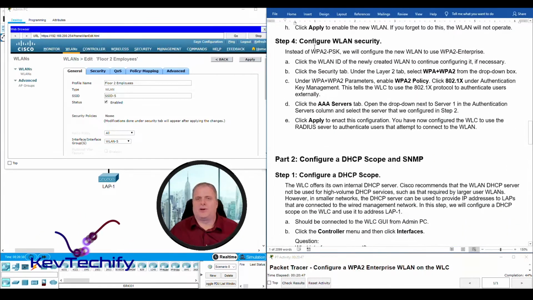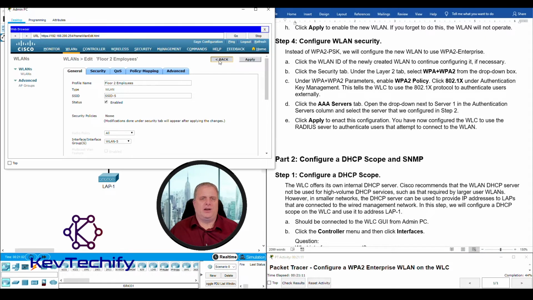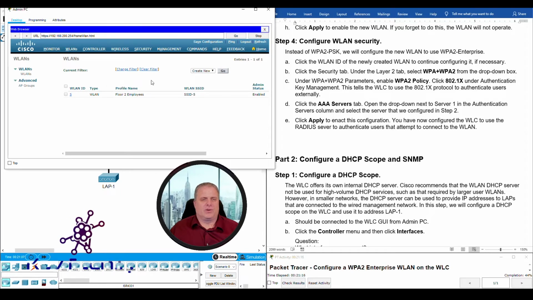On to step 4. Configure WLAN security. Instead of WPA2 PSK, the pre-shared key, we're going to use WPA2 Enterprise. We're going to use that RADIUS server. Click the WLAN ID of the newly created WLAN. Right here, we're still in the editing of the WLANs. Click the back button, this back button right here inside the browser. This is what we're looking for, a listing of that. Go ahead and click on the 5 for that wireless LAN we just created.